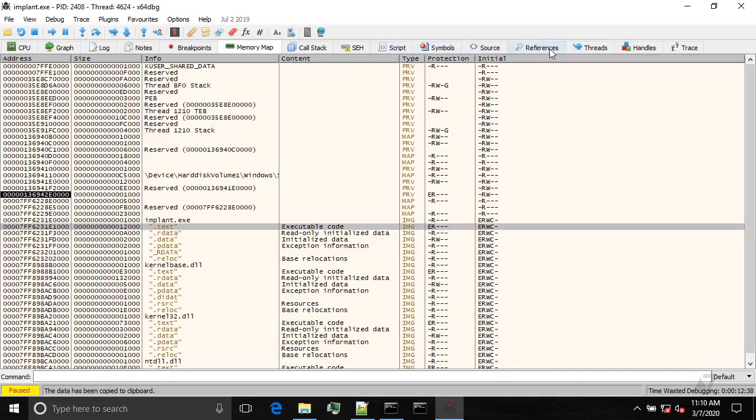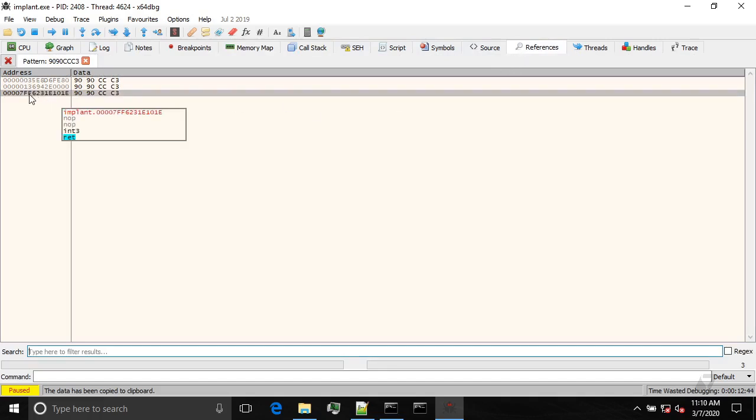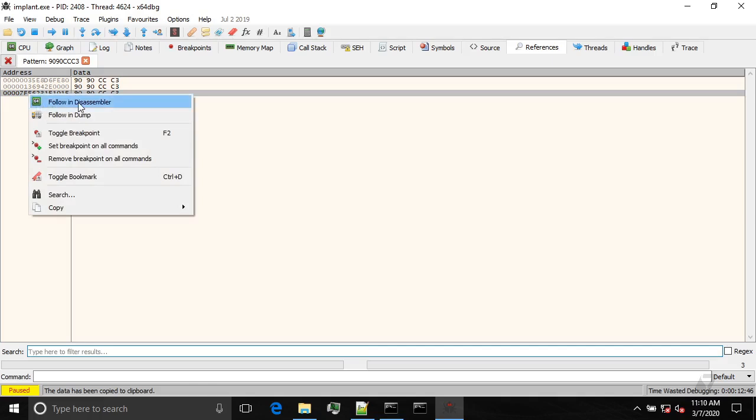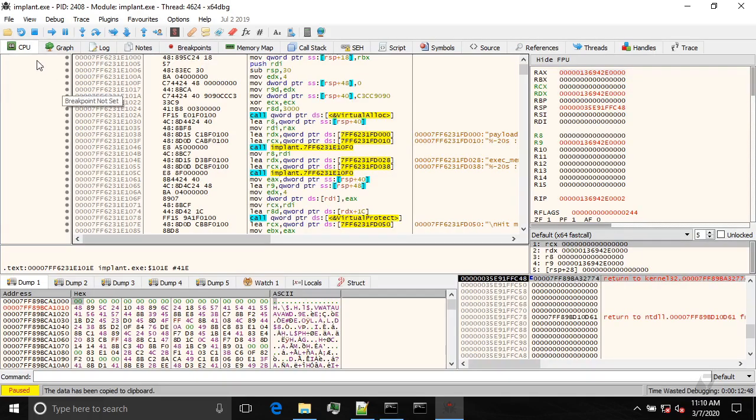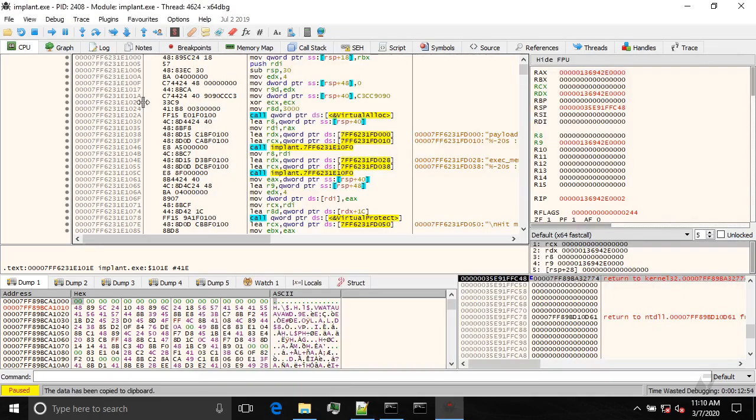We can even go and see it in a disassembler. So we go to the references tab, we right click on our address, and we follow in disassembler, and the address ending was 1E, which is here, and as you can see, this is 1990 CC-C3. So this is where our payload lives. So it's inside the text section. Okay.